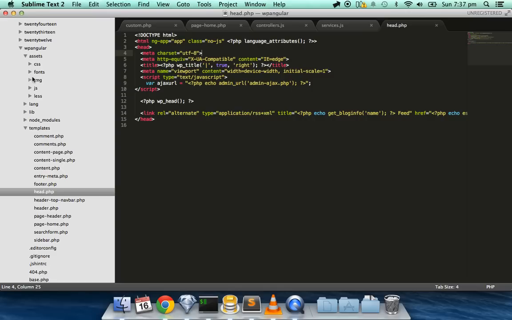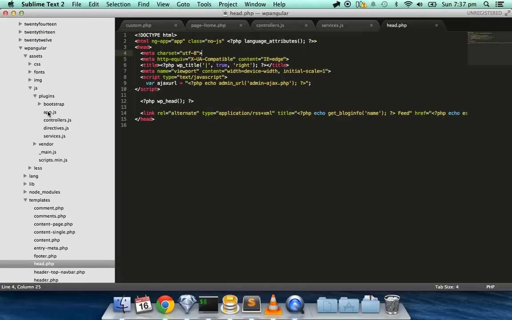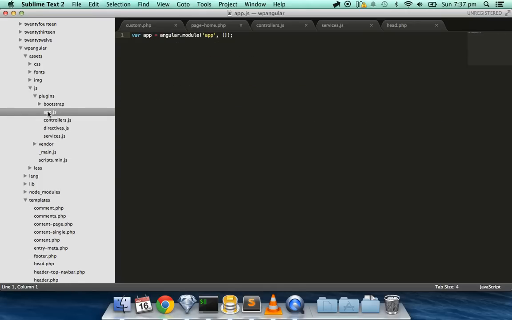So onwards to AngularJS. So inside our JS folder, inside our plugins, we have app.js. You can call this whatever you want. This is going to be where we initialize our app for Angular. We just say var app is equal to angular.module('app'), and we've got no dependencies. Nice and easy. Again, like I'm saying, you should know Angular a little bit before you jump into this. You should know what this does. So let's have our application.